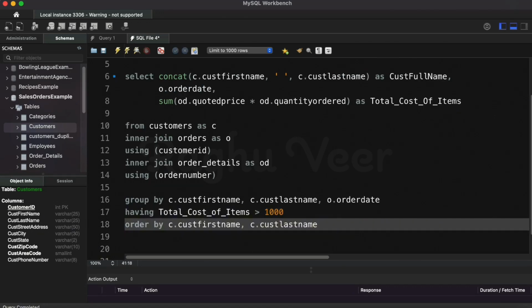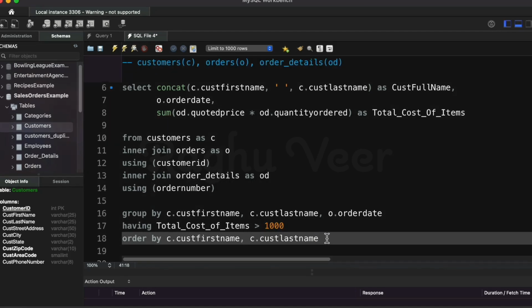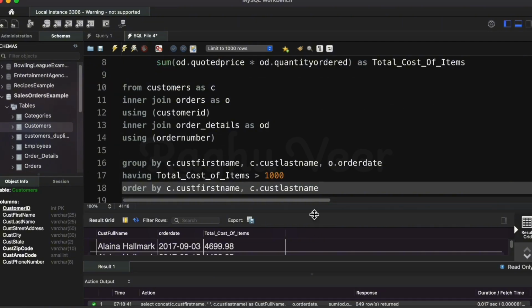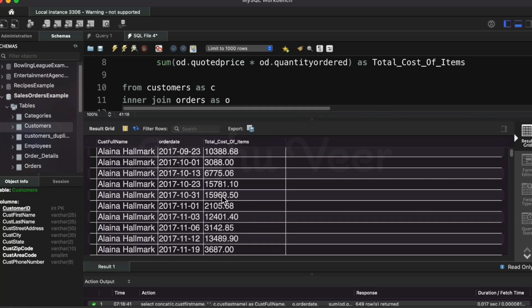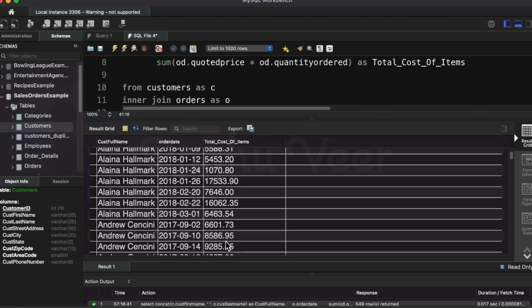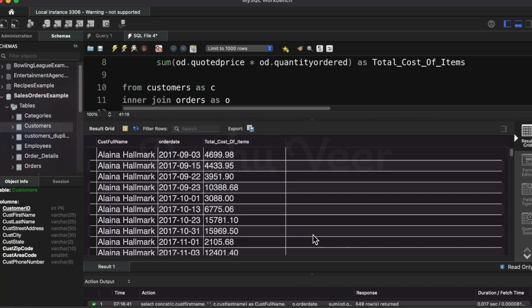Let's use order by clause to order by customer first name and customer last name and run it. We could see all the customer full names and the order date where the total cost of items is greater than $1,000. Let's go to the next question.